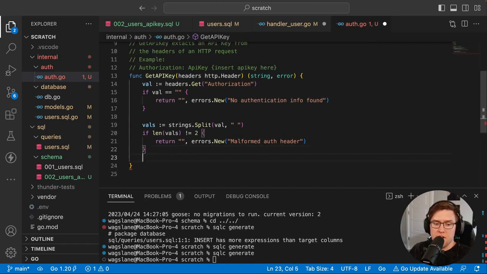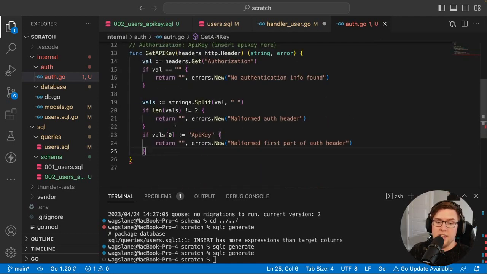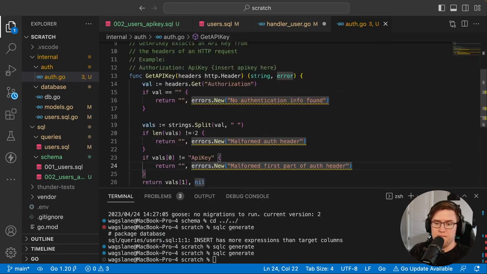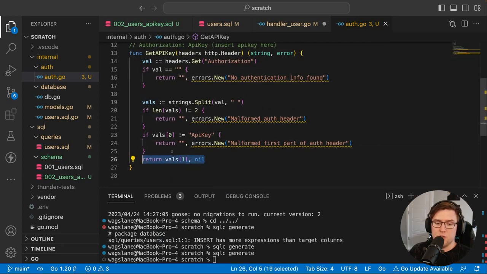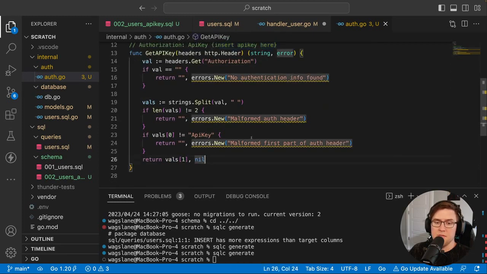Okay, so if the length is wrong, then next we should probably check and make sure they typed this in correctly. So we can say if vals at 0 does not equal ApiKey, we could say malformed first part of auth header. Otherwise, we can just return vals at 1 and no error, right? Because by that point, we're sure that all this part was correct, and we're extracting just the API key.